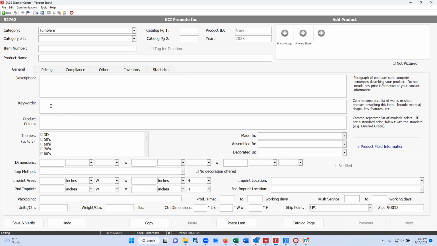So when you do your keywords, you don't want to repeat words. You don't want to list the singular form and the plural form. It needs to be those physical descriptive words. Like if it's made out of stainless steel, does it have a lid? Does it fit in a cup holder? Is it double walled? You want to put all of that in there.